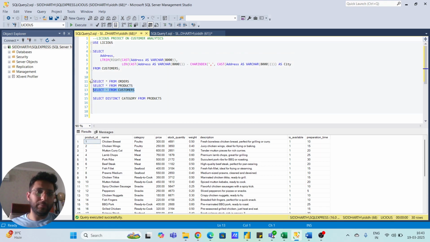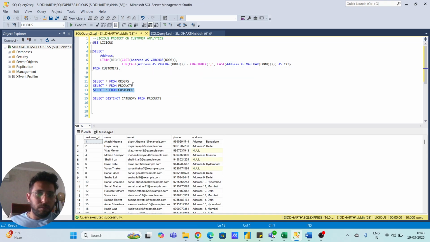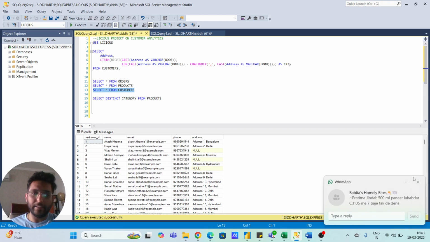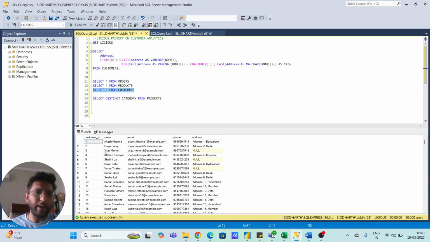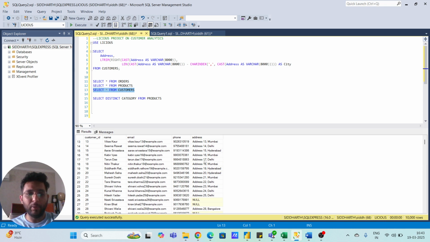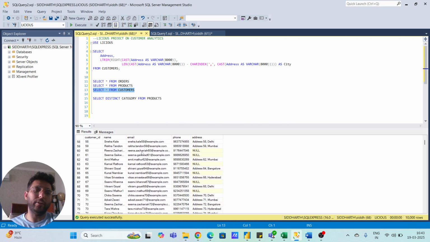Then comes your customer table. So the customer table shows which customers are ordering my product, right? You can see that you have a customer ID, you have a name, this is an email ID, this is a phone number, and this is the address, right? So address, 23 Mumbai. That is the address of each customer, right?